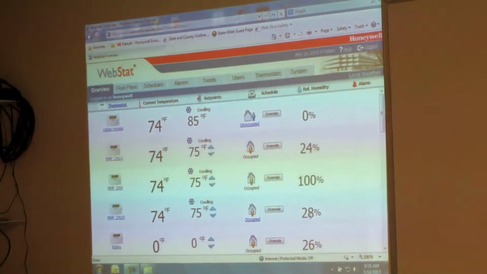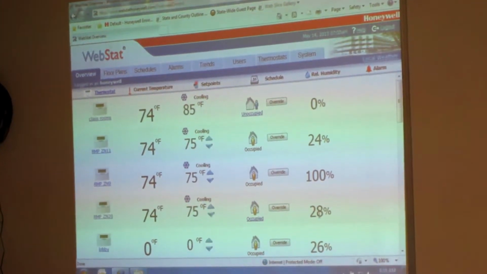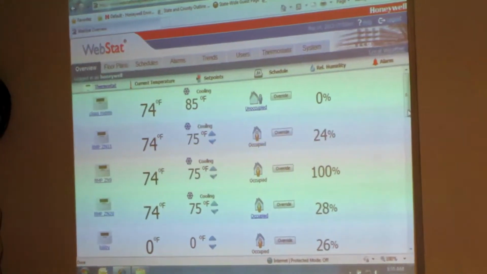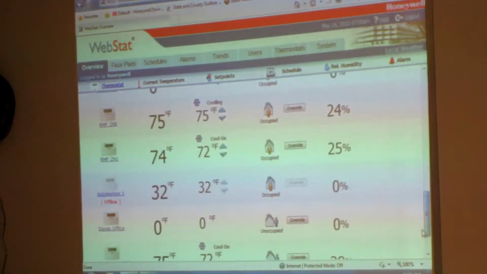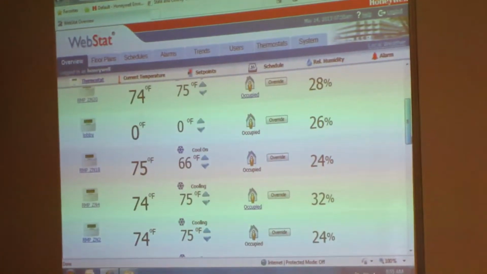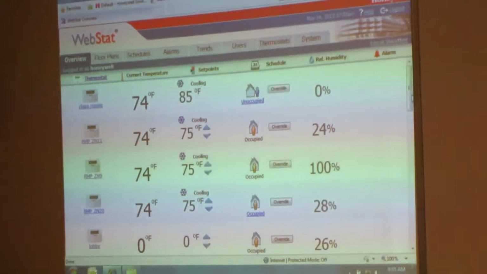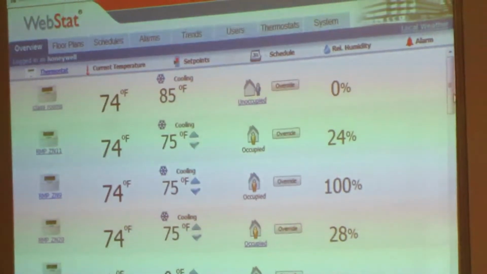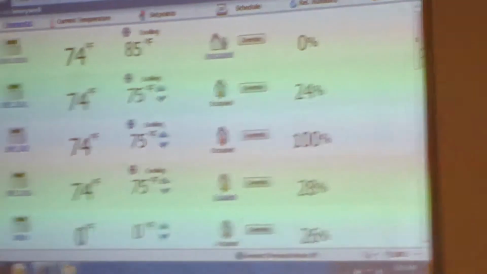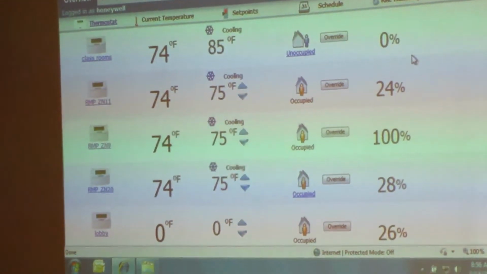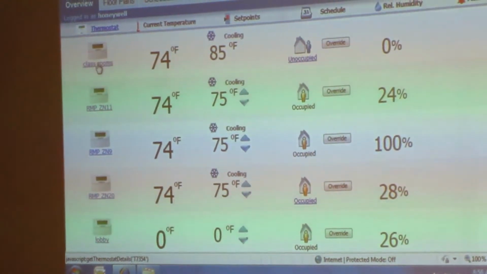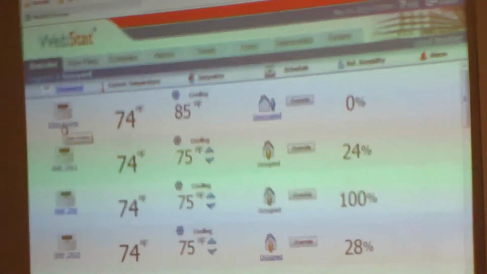So when your customer goes online to look at his system, this one happens to have a bunch of stats on it. So this is sitting in a room somewhere. It's not controlling anything, I hope. So we don't have much problem with that. Now, the name and so on is put in there when it was programmed.